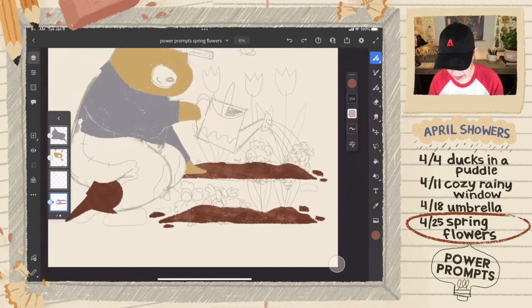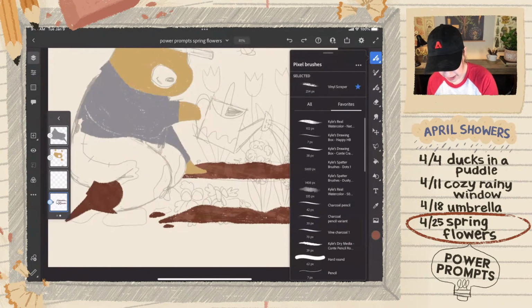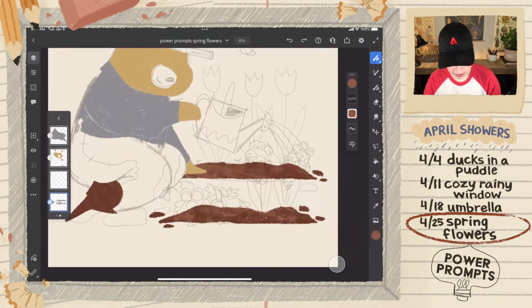And I think I might add in, let's go for like a speckle brush. I think I have one in my favorites here. Let's see. Well, yeah, we have Kyle's splatter brushes are really good. Spatter brushes. Dots 1 is one of my favorites, and also Dusty Bits is a really good one too. I think I might use dots.